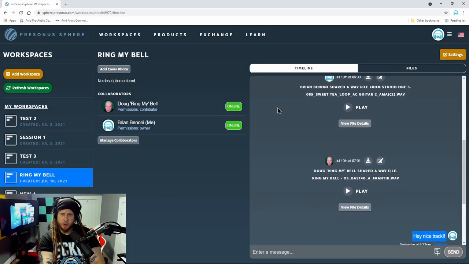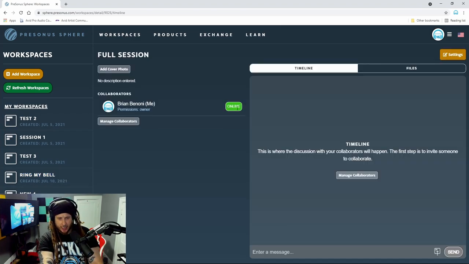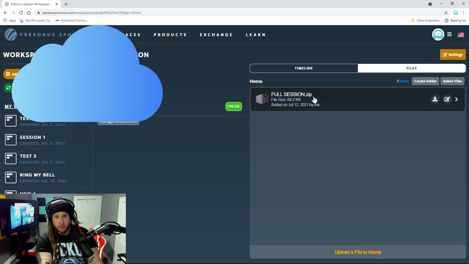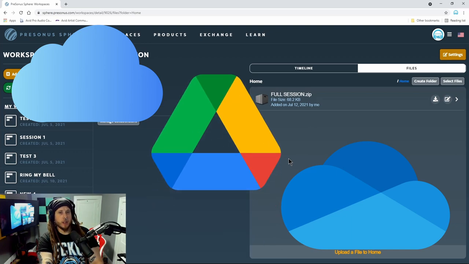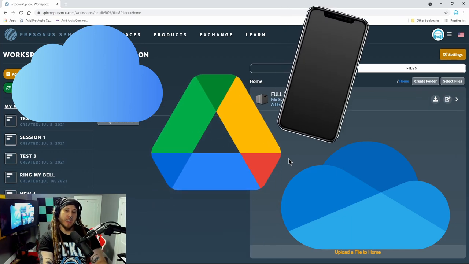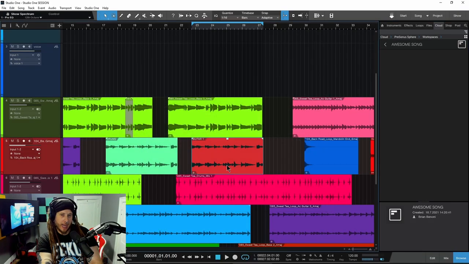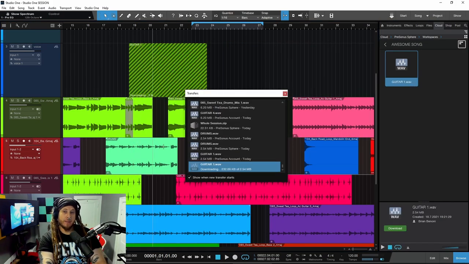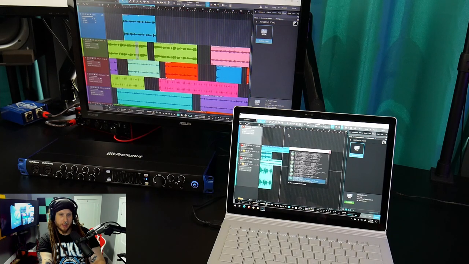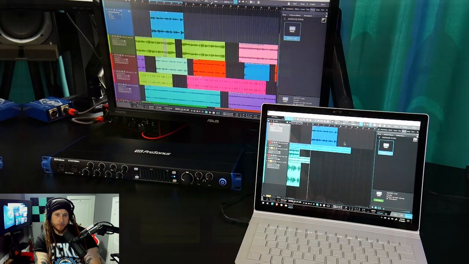Or if you're like me and you don't really collaborate with other people, the cloud features still really come in handy. You know, I kind of think of it like iCloud or OneDrive or Google Drive, something you might use on your phone, but integrated into Studio One. You can back up your Studio One settings, upload tracks, even upload entire songs, and recall them on the same system or a completely different system. So, let me show you what I mean.